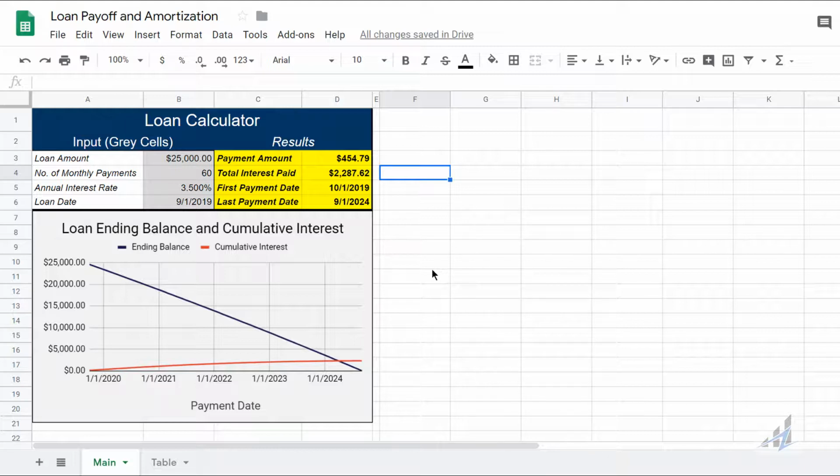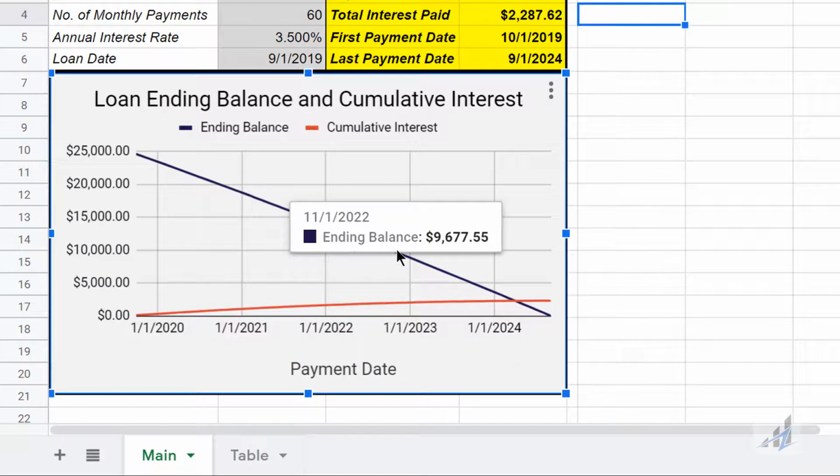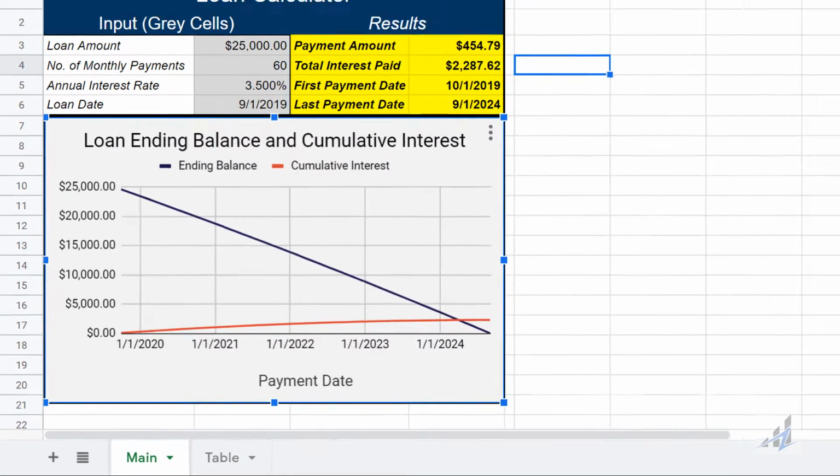So, to answer the second question, how much will I owe? Or what will my payoff be in 1 year or 10 years? There's a couple ways we can answer that. We can click on the graph and get an idea of, after my November 1st, 2022 payment on this loan, I'll only owe $9,677.55. And so that's a good way to do it.